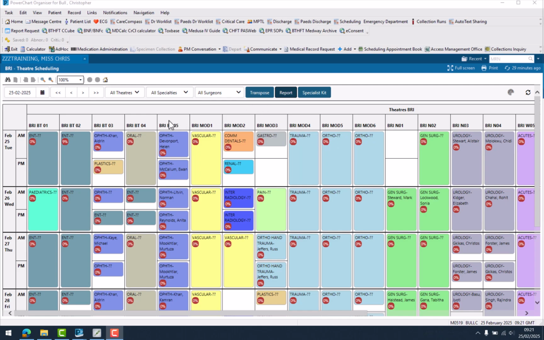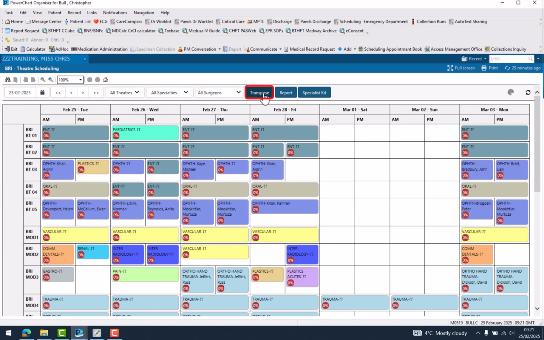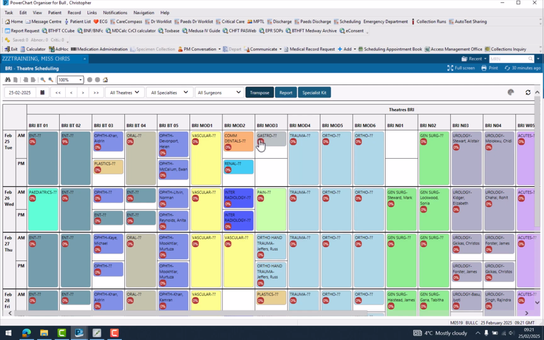If you want, sometimes it's easier to look at your list by flipping the X and Y axes round, and if you press transpose, you'll see all it does is just swap the X and Y axis, and sometimes it's easier to search for your list that way. So that is a demonstration of theatre scheduling.